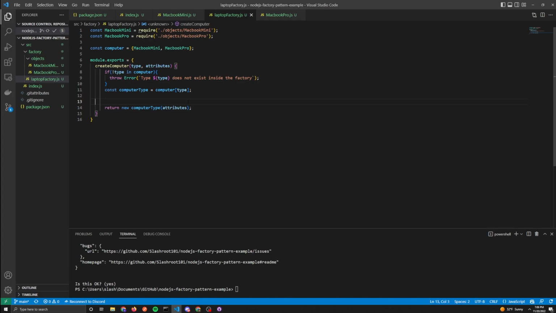We don't want to actually pass back null or something. That probably wouldn't be a very good pattern to follow. We want to actually throw an error.